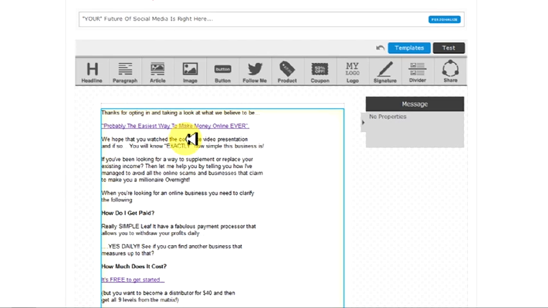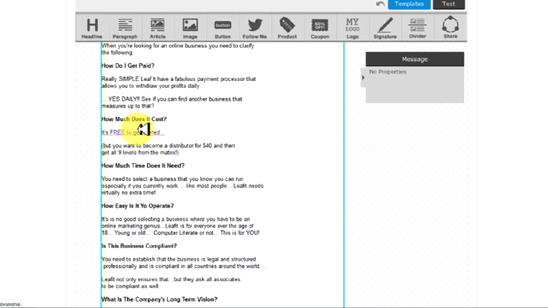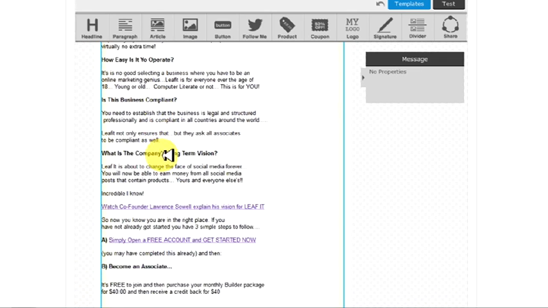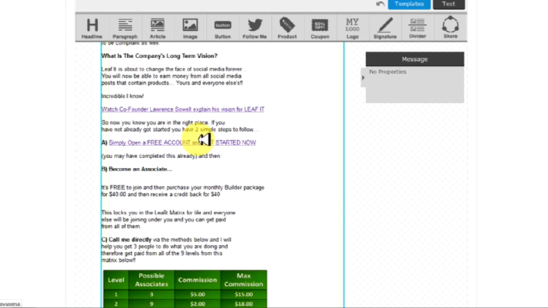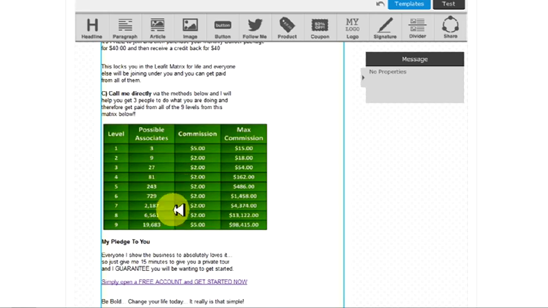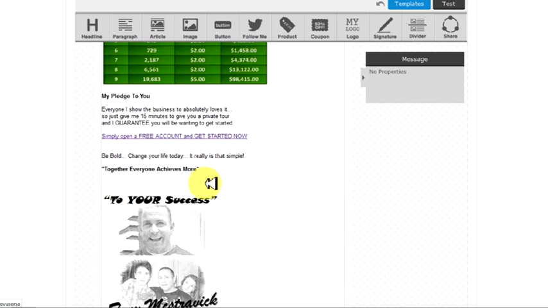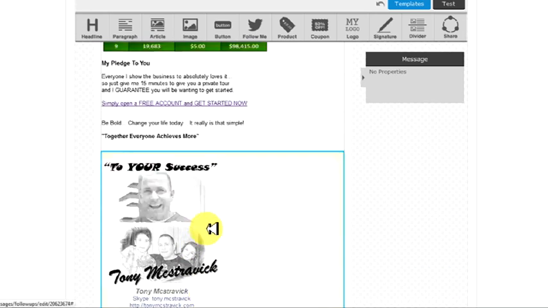So you want to grab their attention straight off with your headline, but this first email reiterates what they've already watched on the leaflet sales video, and each of these clickable links goes back to a leaflet sales page. This one goes back to Lawrence Sowell explaining his leaflet vision, and this one goes back to the sales page again. So I want to give them as much information as we possibly can, but the ultimate goal, like I've said before, is to get them back to the sales page, get them back to a webinar page. You can see the image there. Again, this is the sign up page, and then we've got the signature, my signature.